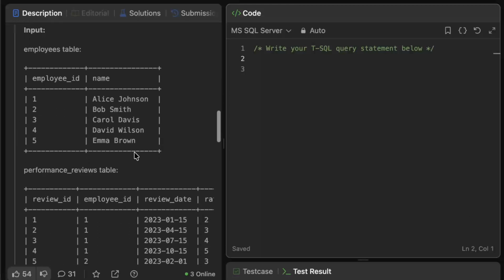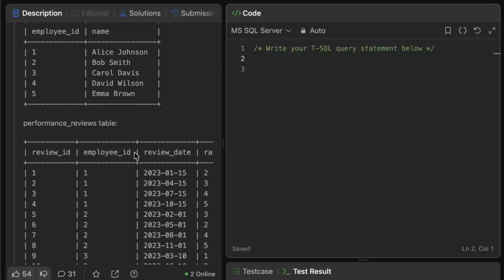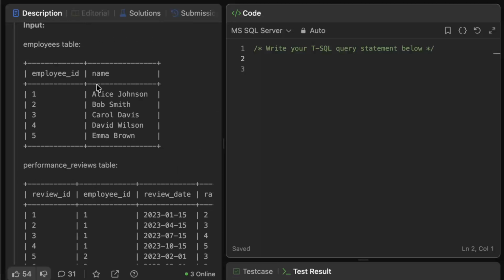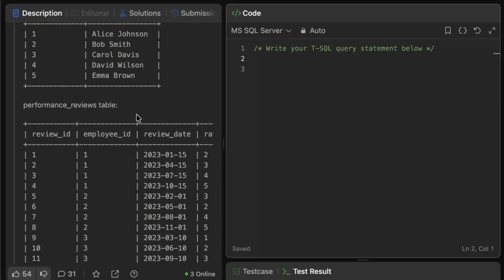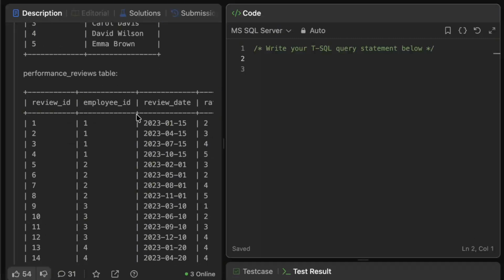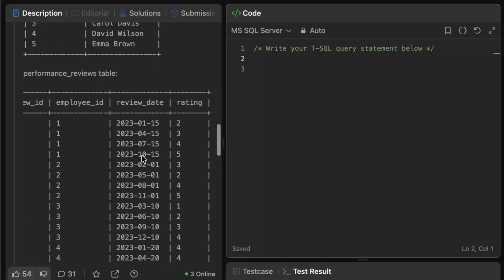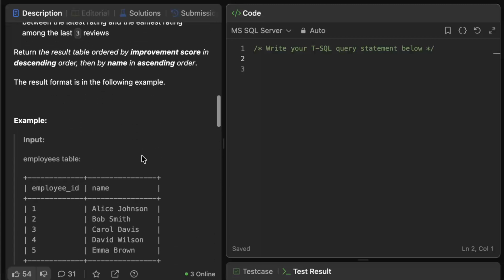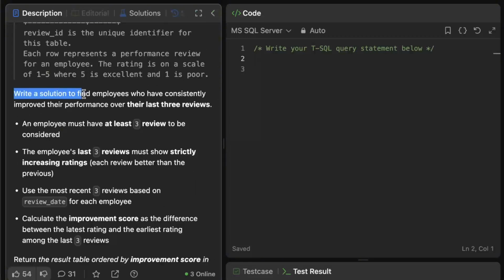We have two tables, employees and performance reviews. In the employees table, we have employee ID and their name. In the performance reviews table, we have the review ID, employee ID, the date, and the rating. We need to write a solution to find employees who have consistently improved their performance over their last 3 reviews.